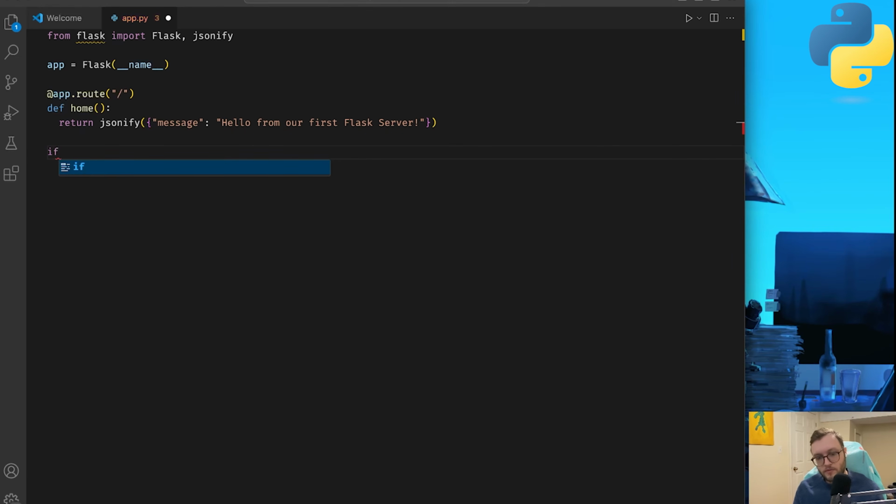Next, we're going to create an if statement, and we're going to do if double underscore name double underscore. We're going to use the double equal sign, which is looking for something that's an exact match. And then we're going to have this equal with quotations, double underscore main double underscore again. So essentially what this means is that we're only going to run the server if this file is executed directly, so not if it's imported elsewhere.